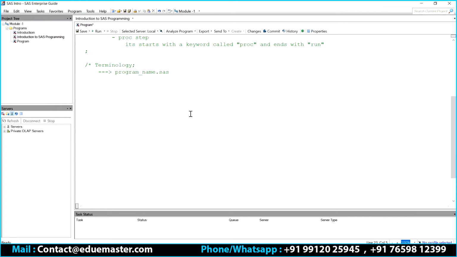Any program, any file system. So similarly, when it comes to SAS, you are going to identify it based on the .sas extension. Is that clear to everyone? Any questions on this?